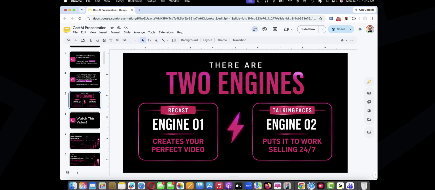It changes the person, changes the setting, changes the hair color, changes the clothing, changes what they say, changes the language that they speak. It changes everything. And then the other half is called Talking Faces. The Talking Faces engine puts it to work as a salesman on any website 24/7, overlaid on top of the website, which opens the door for you to sell this to businesses of all kinds, especially local businesses.